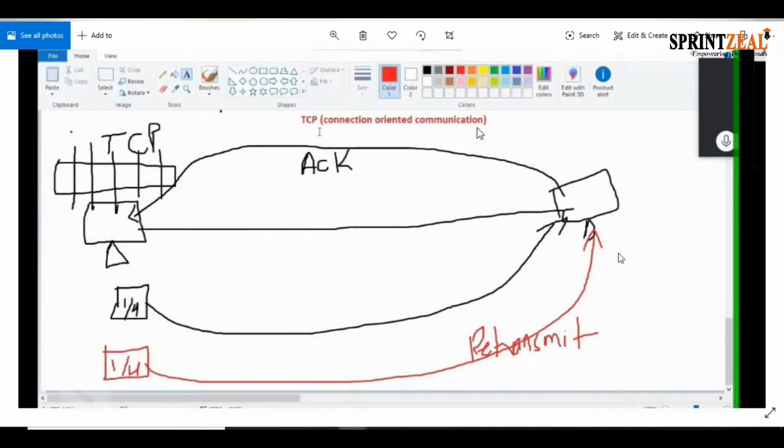So this is called connection oriented communication, meaning TCP communication uses acknowledgement and retransmission, whereas UDP doesn't use acknowledgement and retransmission. UDP just sends the data. It doesn't concern whether you have received the data or not. Understand?